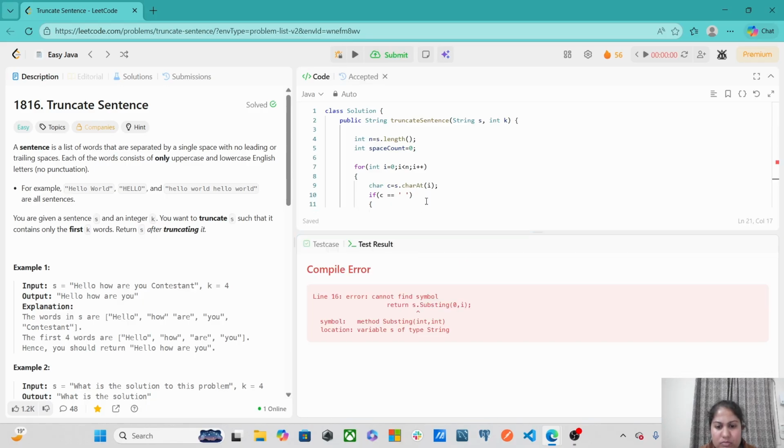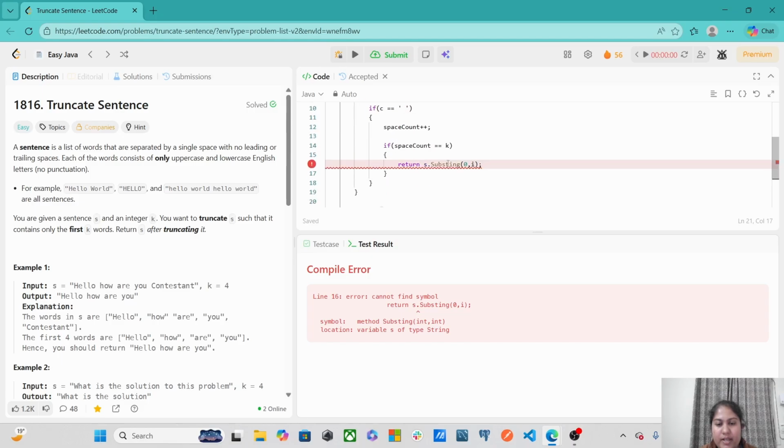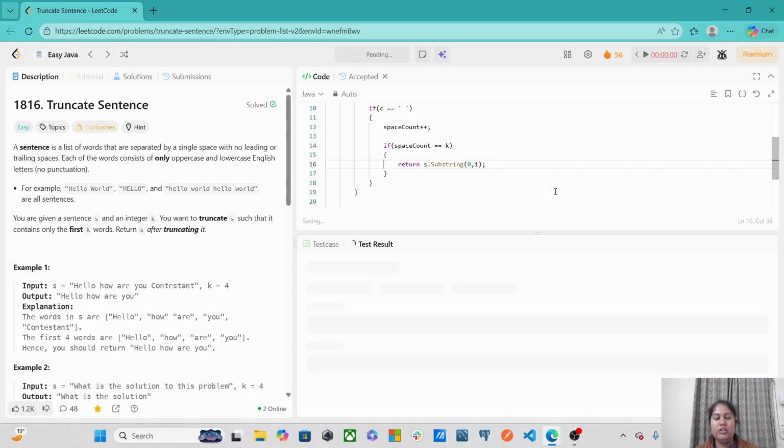Oh, substring spelling mistake. My bad, my bad. Let's try to run it.